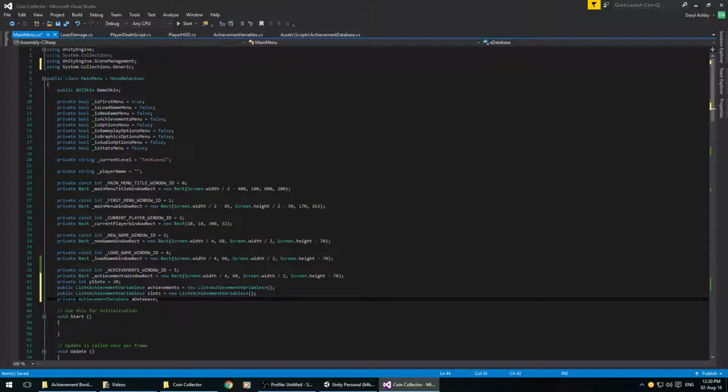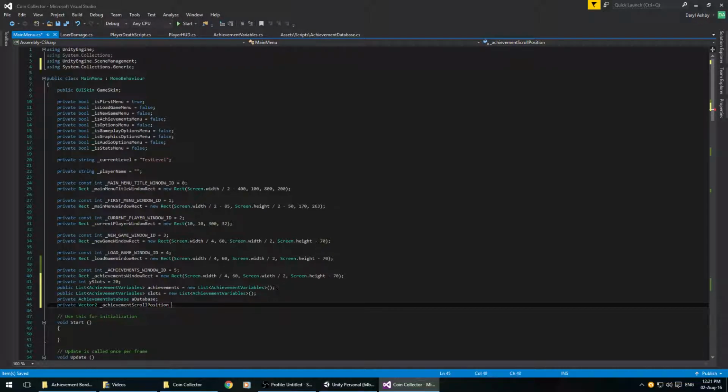Now, I believe that's all we need to do at the top. Actually, no, I need a scroll as well, so private, and I believe to do the scroll we need a Vector2. We're going to call it achievementScrollPosition equals new Vector2.zero. So that's just setting up our scroll.